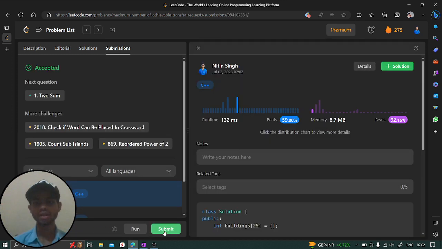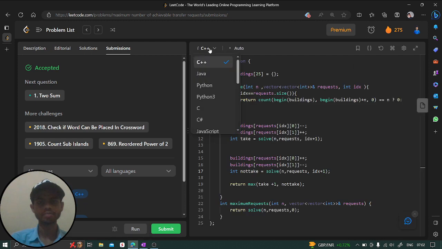So you guys can see that it successfully got submitted. So we have successfully implemented it with C++. Now let's move to the last programming language, which is nothing but JavaScript, right?